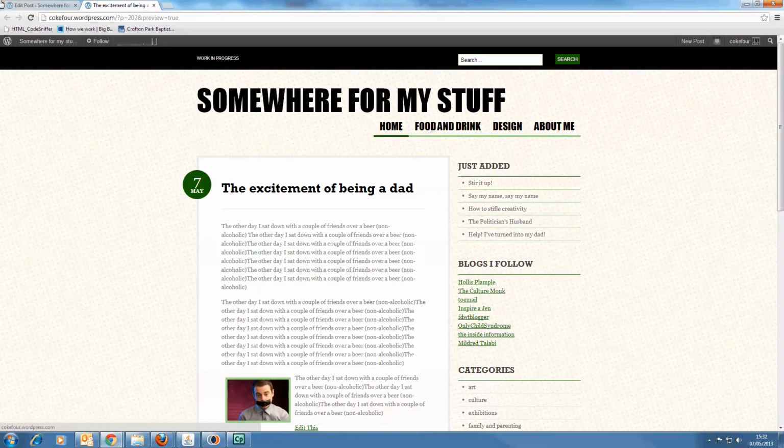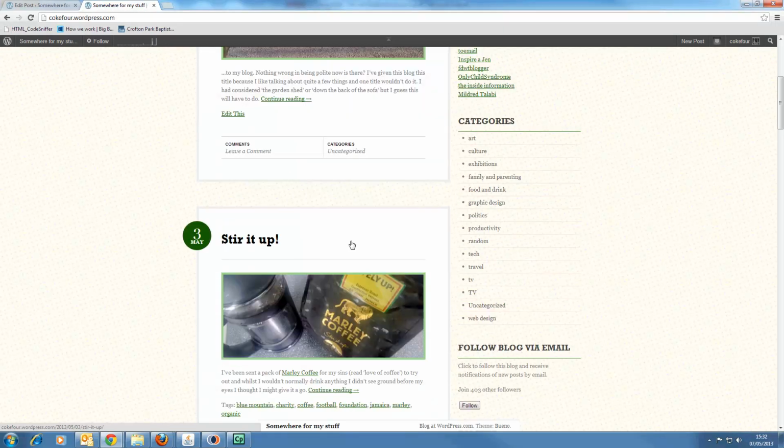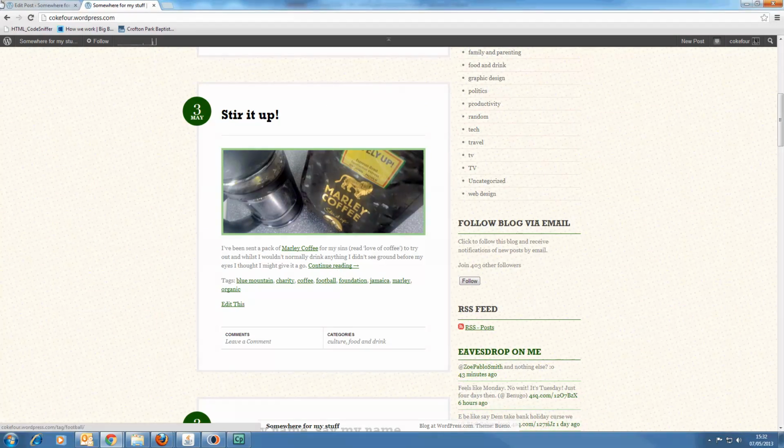Some themes will show the featured image at the top of the page, some won't, depends on the theme you use. But by putting the more link, what's going to happen if this post is published is you will get the continue reading button right there. Hope that was helpful.